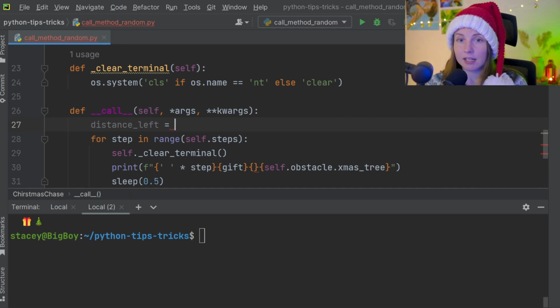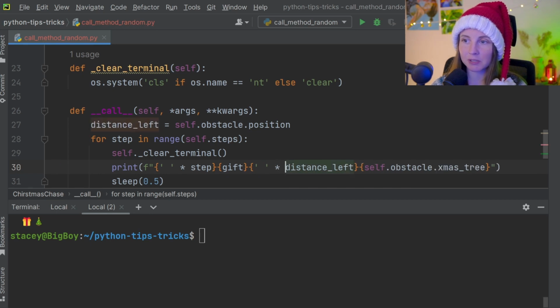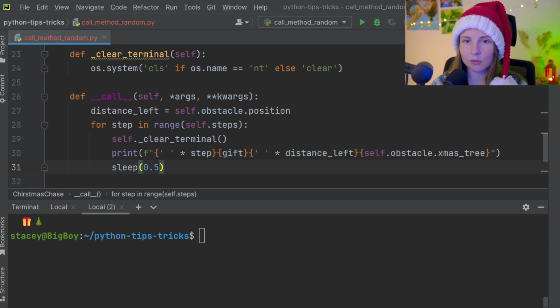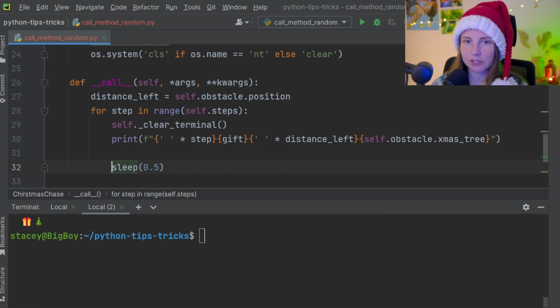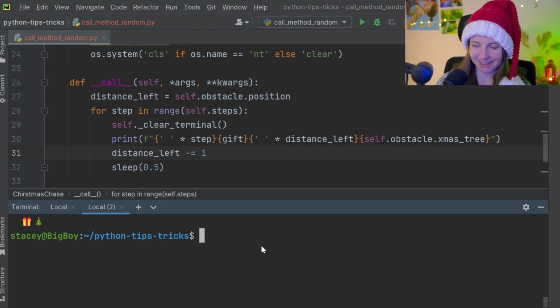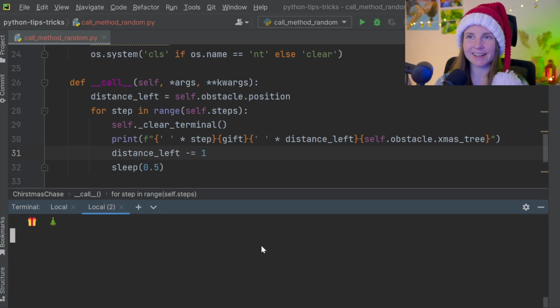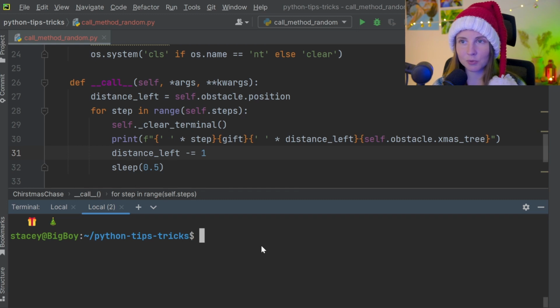So we need to say that this is self.obstacle.position, right? So this is the whole distance from 0, which we're going to start from. Then we're going to have the white spaces being multiplied by the distance left. And one more thing that is left to do is to have the distance left being reduced by 1, minus equals 1. Something like that. Let's check it out. Let's say 4. Ta-da! It works.